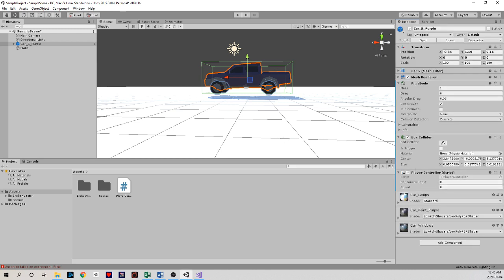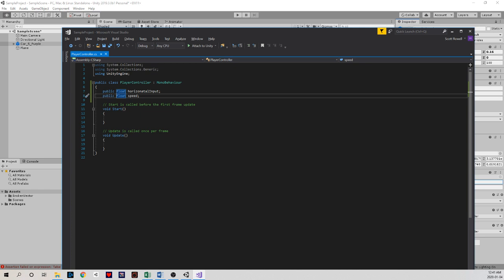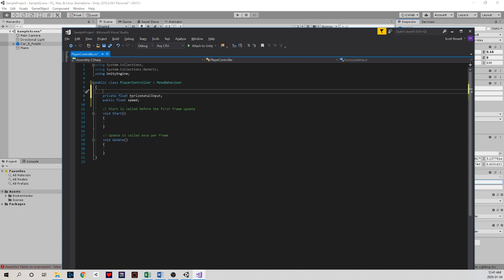So some of our information, our horizontal input, actually should just be something that we view and we can't change because this is something that Unity is going to tell us. So technically having this as public is not the right idea. So I'm going to make it private, but I still want to be able to see it. How do I make it so I can see something when it's private?